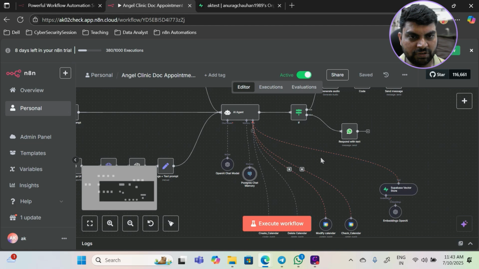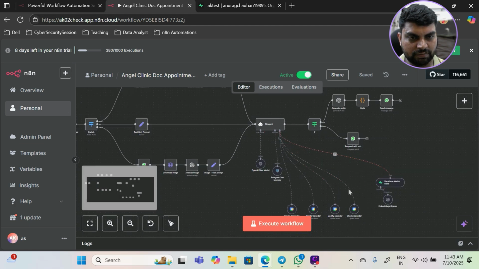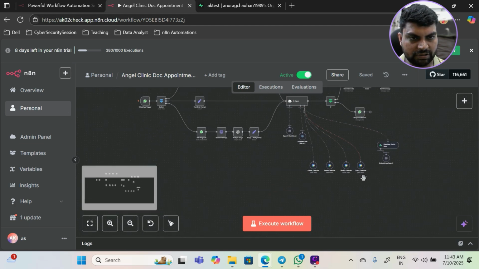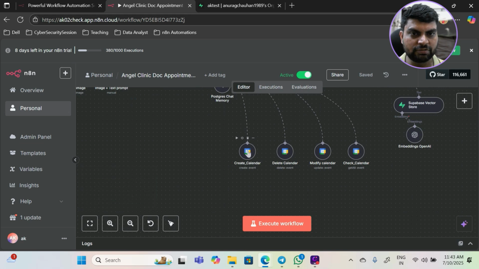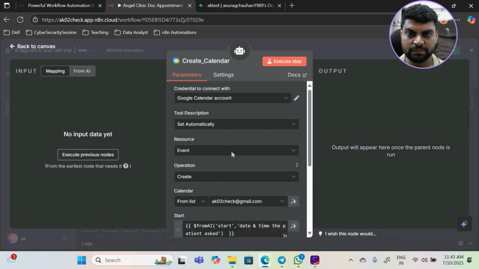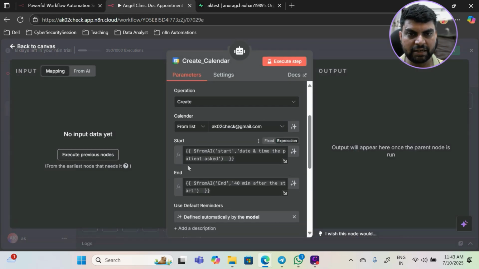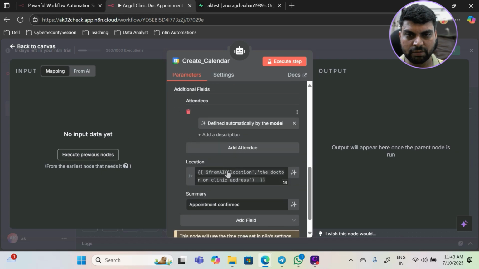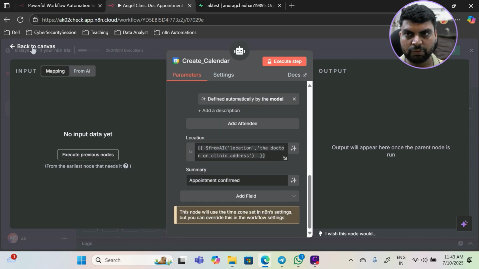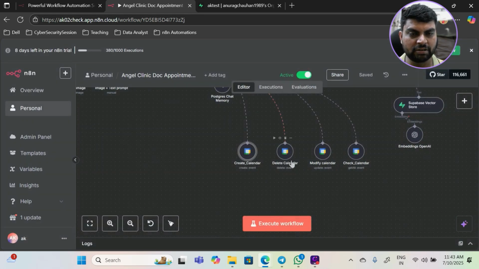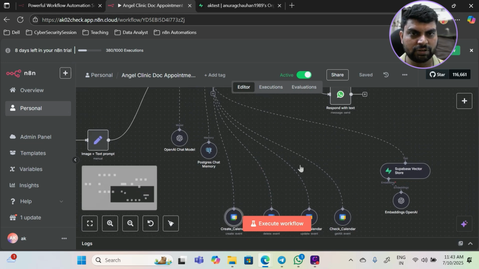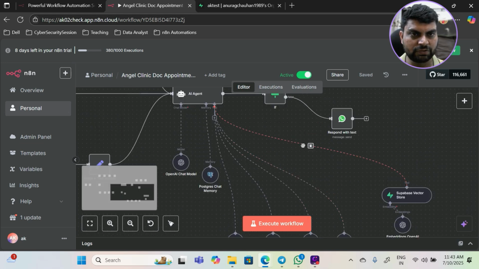Then you can see this is the calendar. I'll just quickly show this calendar. This is the calendar which is used to create the calendar invite for that appointment. Let's say I want to book an appointment, then this event will be called, and there are other events like deleting calendar, modifying calendar, check calendar. These are all the events which I've shown already.